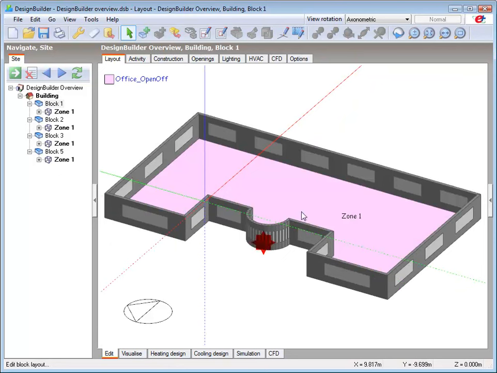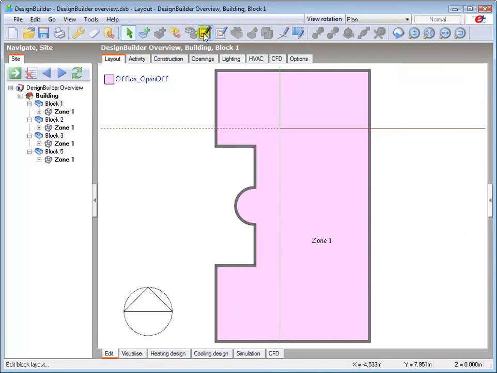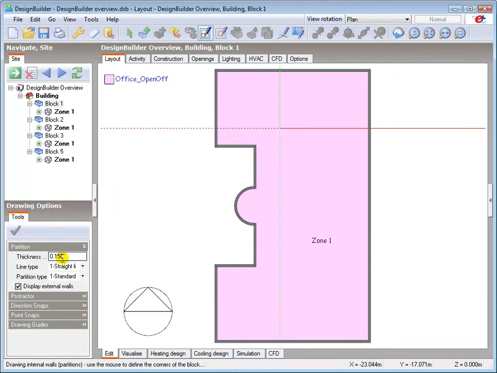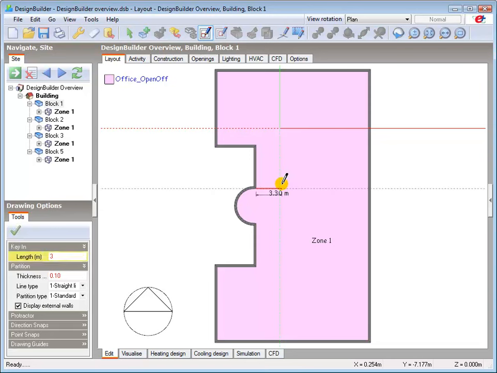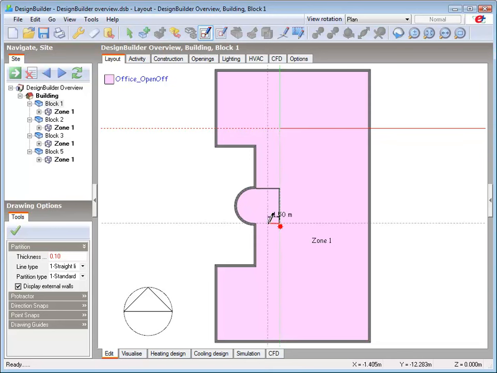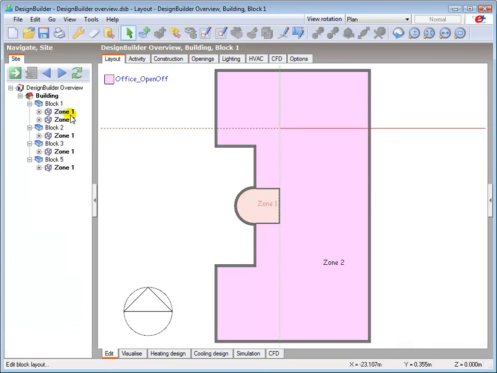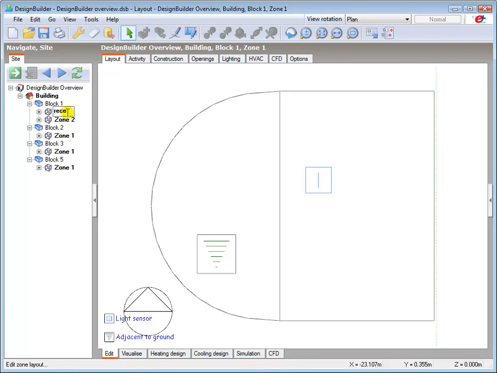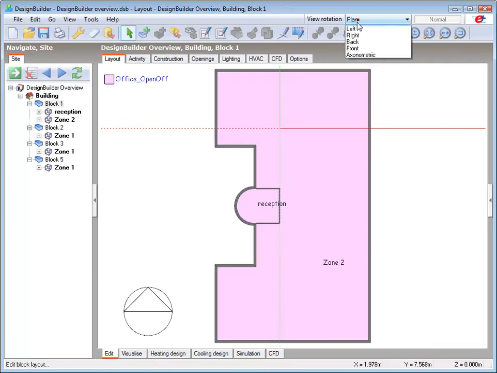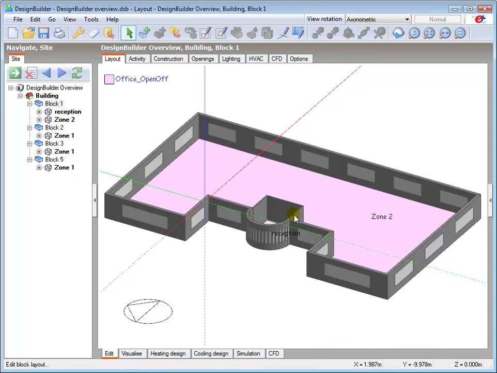The final stage in creating our geometry is to zone up the blocks. So I'll give you a quick demonstration here of how we do it in DesignBuilder, which is essentially we use partitions, and we draw partitions like so in the relevant areas to simply and quickly create our zones, and I'll call that my reception.